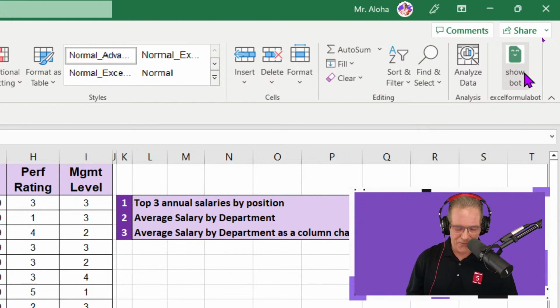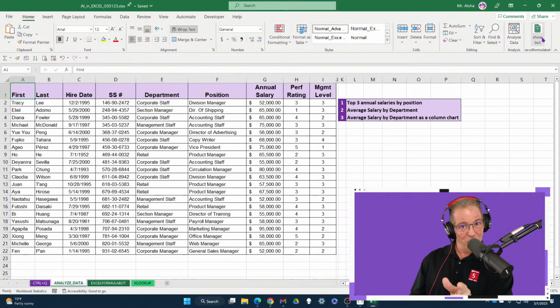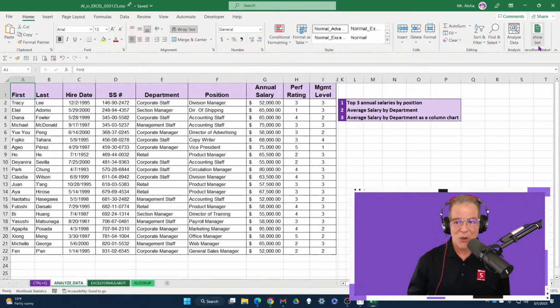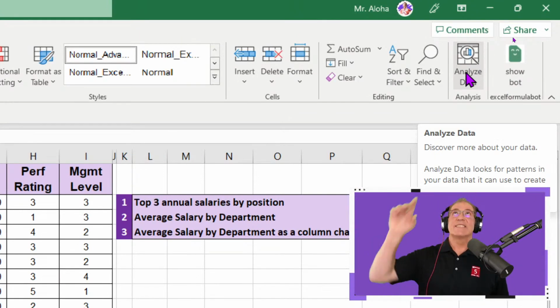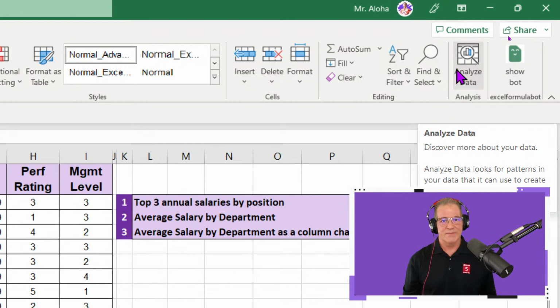So right in here, if you were to use the Excel Formula Bot, it would give us the steps for creating the pivot table. It'll generate formulas for you. We're going to see that in a moment. But as far as making a pivot table, it's not going to make a pivot table for us. It'll give us the steps. To make a pivot table, we got the AI in Excel. We got the Analyze Data tool, and it's been there for years.